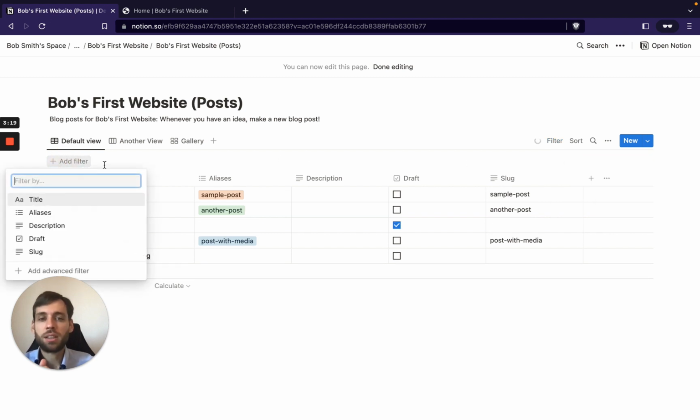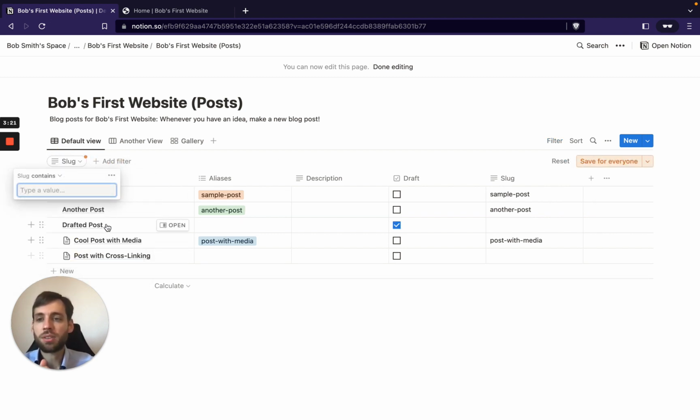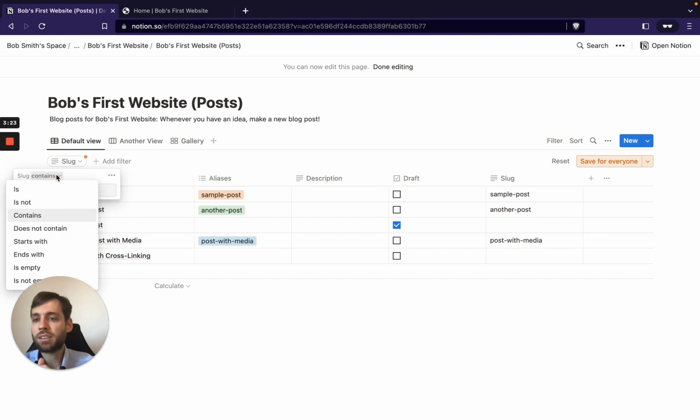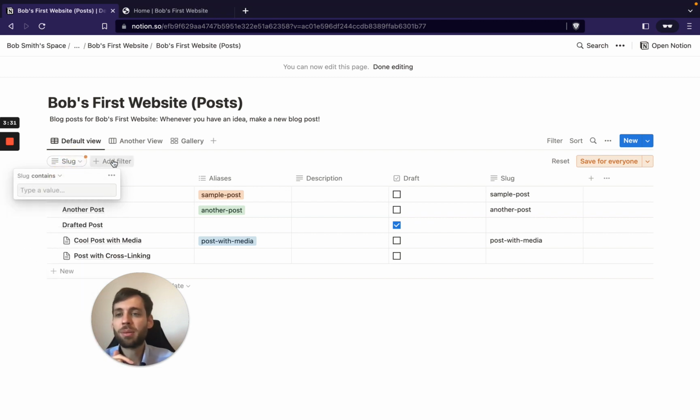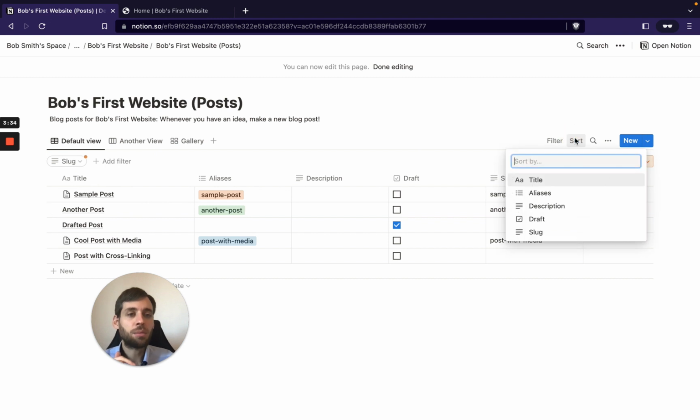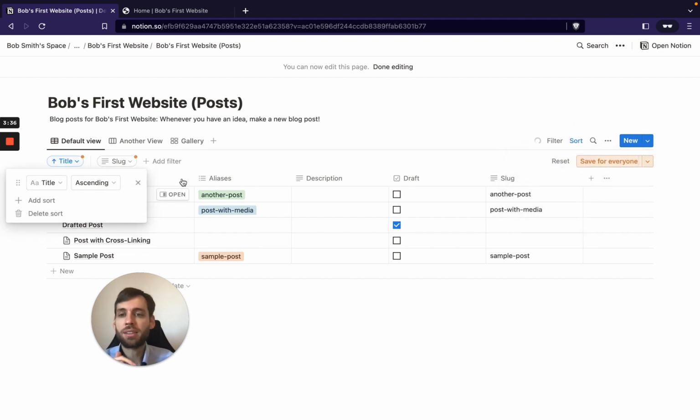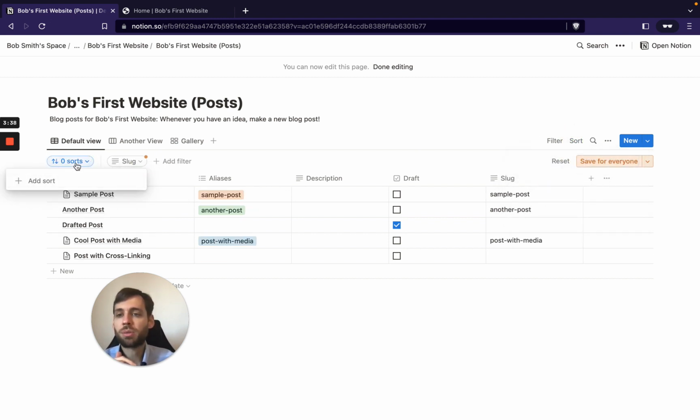Reset, add another filter, slug, right? So slug contains, yeah, does not contain, starts with, ends with, is empty, is not empty, right? So you're really there. You can do anything you like here with the filter, and the same also with the sort. Let's sort by title, right? So let's, oops, what did I do there? I just clicked randomly. Slug contains, let's delete this filter.